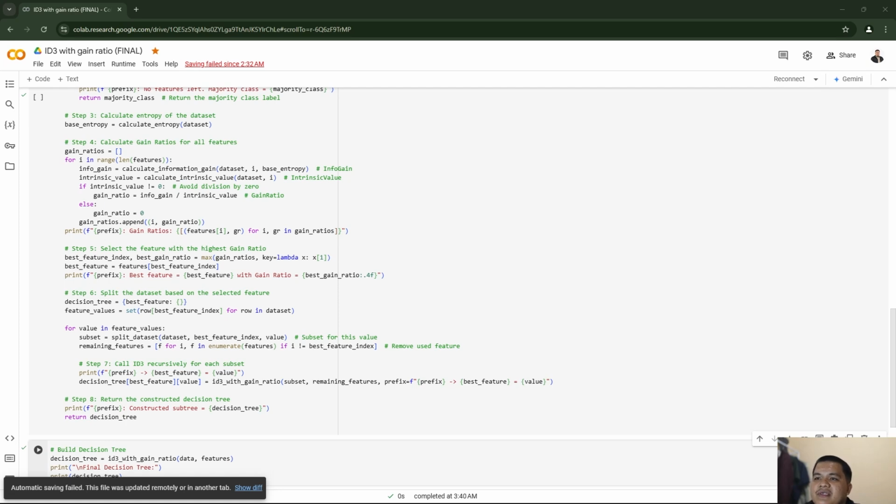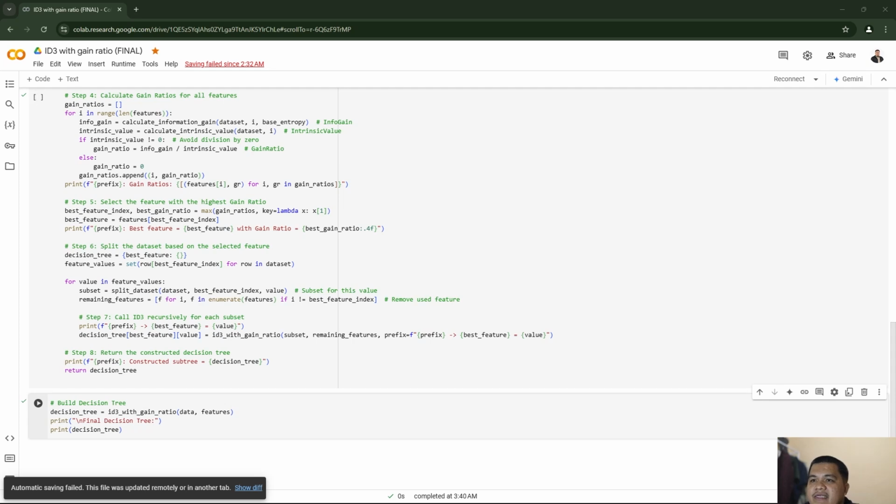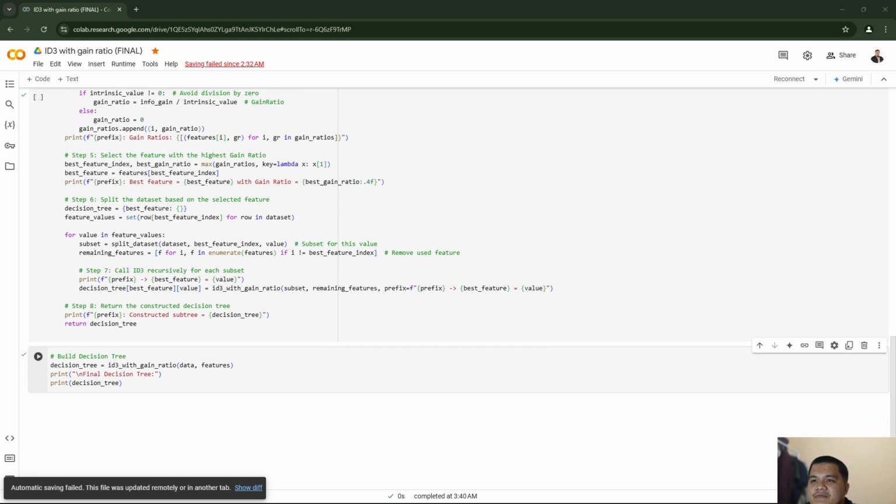For each feature, the information gain and intrinsic value are calculated. The gain ratio is computed as the normalized value of information gain divided by intrinsic value. So this ensures the algorithm selects features that provide meaningful and unbiased splits. Select the best feature. The feature with the highest gain ratio is chosen as the root or decision node for the current subset, as it determines the primary split in the decision tree.